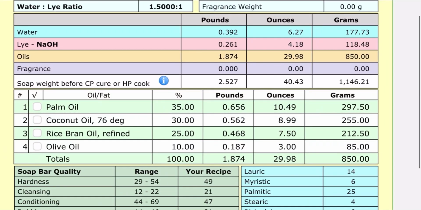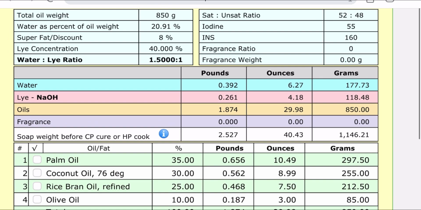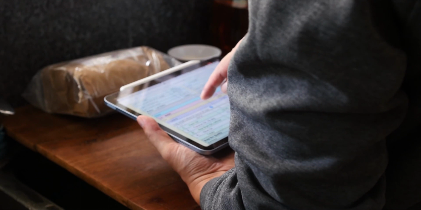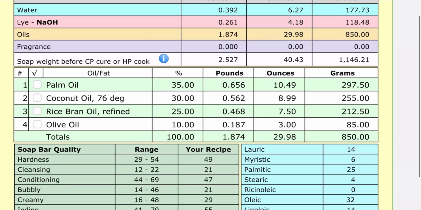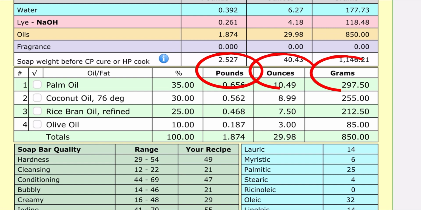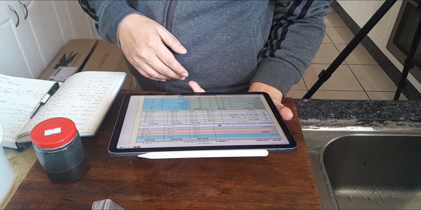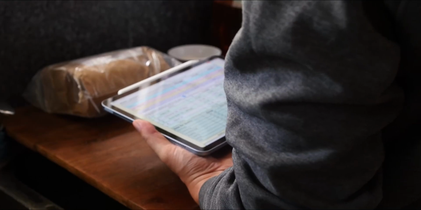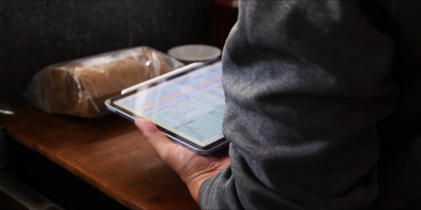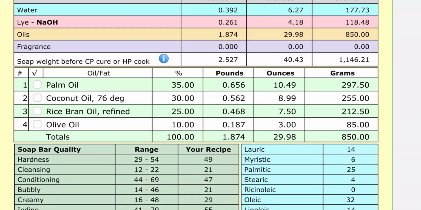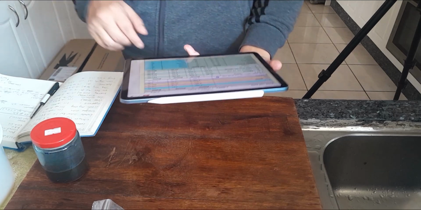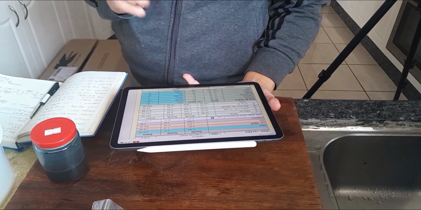Over here, the water, how much lye, the super fat, the water to lye ratio, all that stuff, okay? And each of the oils in pounds, ounces, and grams. So it doesn't matter where you're from, this recipe works everywhere for you, as long as you know how to calculate and how to use SoapCalc.net. I'll leave a link below to this website as well, so you can play with it.